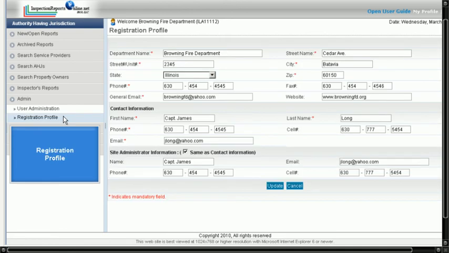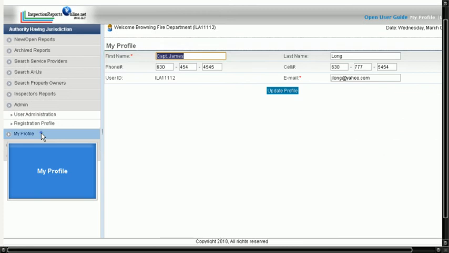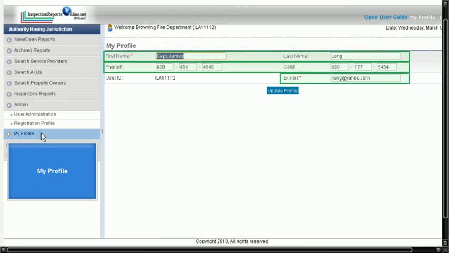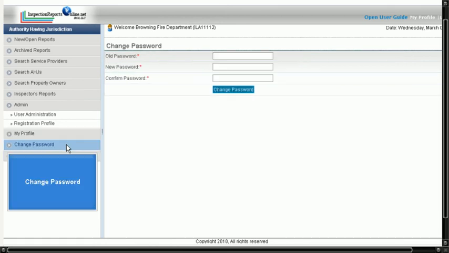The registration profile is your second option under the Admin tab. This is where company information can be reviewed or updated. Use the My Profile tab to change your personal username, phone number, email address, and the Change Password tab to do just that.